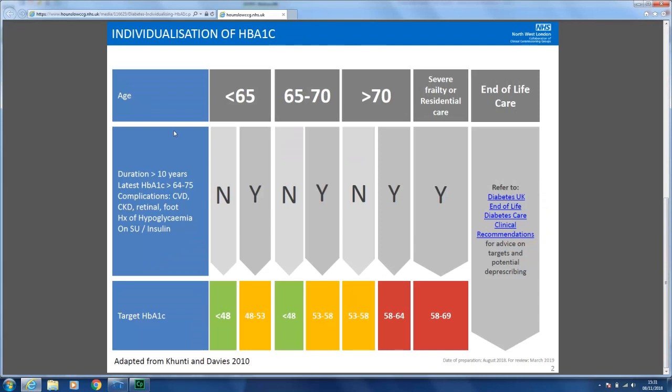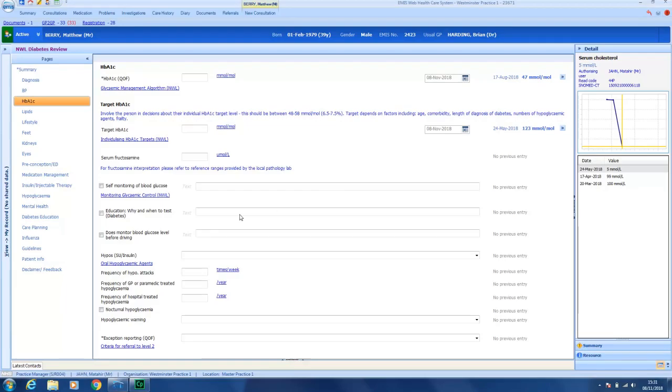Here's a ready reckoner around age and a number of factors that may influence what your ultimate target HbA1c might be. So as a more frail patient, we're looking at a much more relaxed HbA1c target, whereas younger, more active patients on simpler regimes with less comorbidity, ideally you're aiming for 48 to 53 or less, as long as hypoglycemia isn't getting in the way.